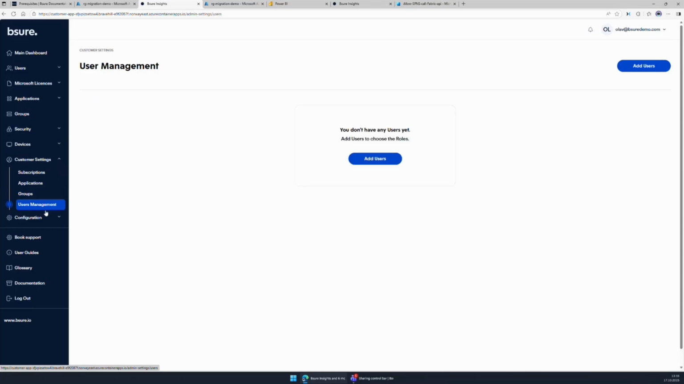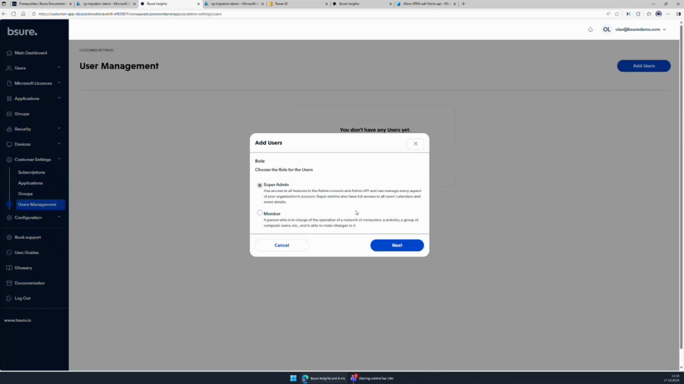And finally, but not least, this is also where you add users to Bsure. At the moment, we only have 2 roles, super admin and member. The difference between them is that the super admin can do configurations and customer settings, but a member user will only have access to the reports. Anything to add to that, Gunnar?